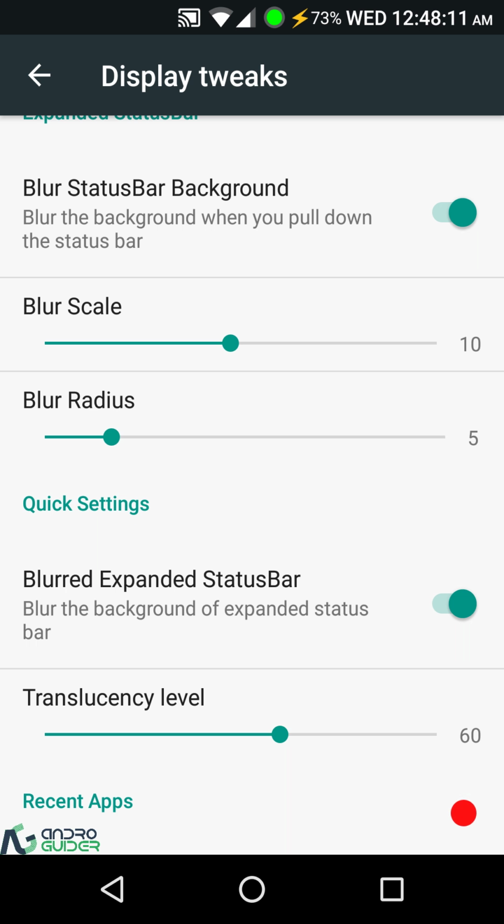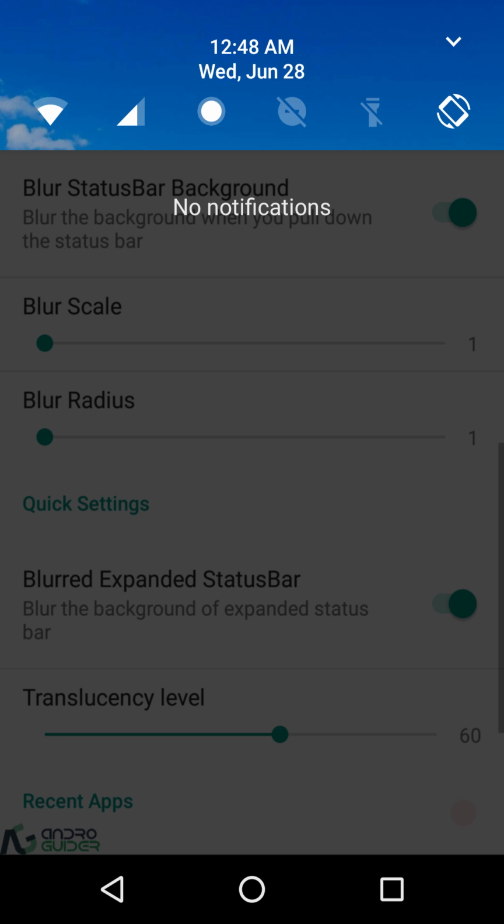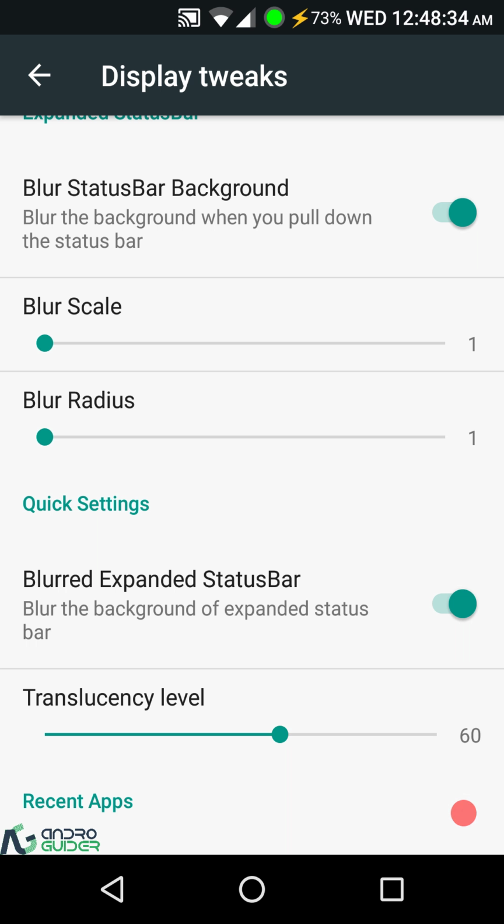If you want to go and read that, I will have a link below in the description box for that Wikipedia article. Anyway, if you want to tweak the blur scale and the blur radius, we will start by putting the blur scale to minimum and the blur radius to minimum. So now you can see the blur isn't having any effect right now.